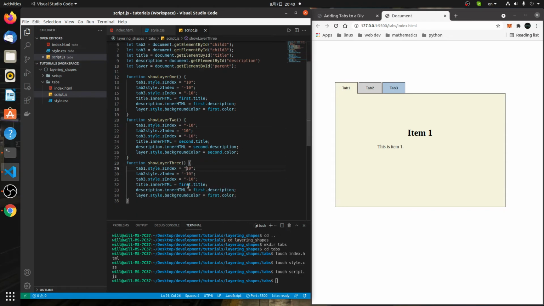So again, for the third one, make sure it's this third tab that gets the positive 10 value. Third.title, third.description, and third.color. Okay, so now all we need to do is make these buttons clickable, right?